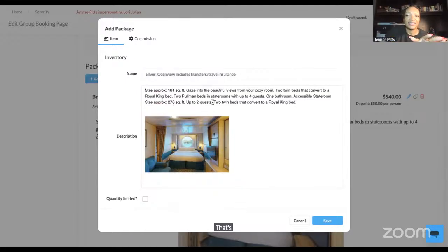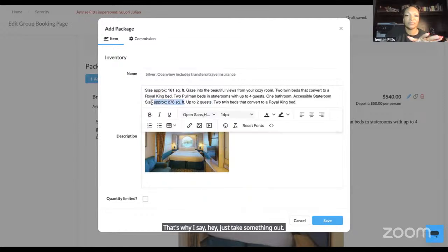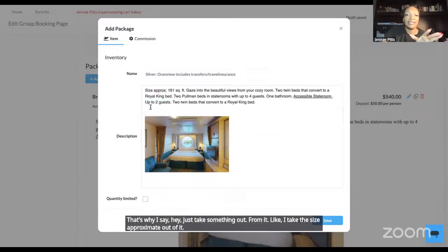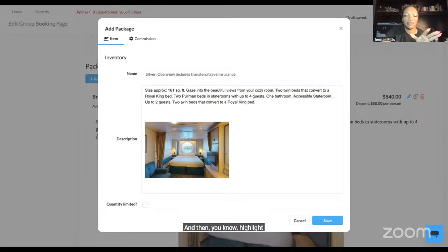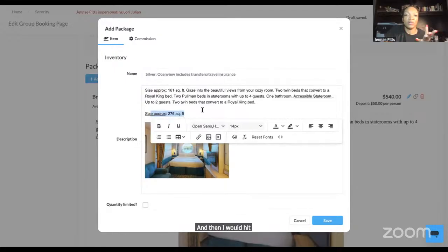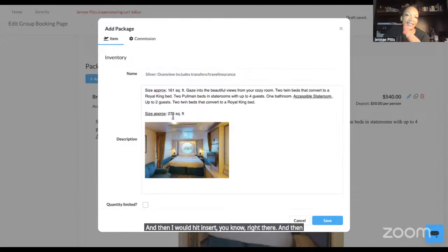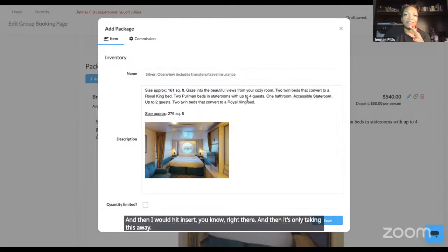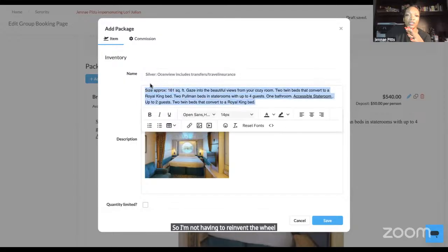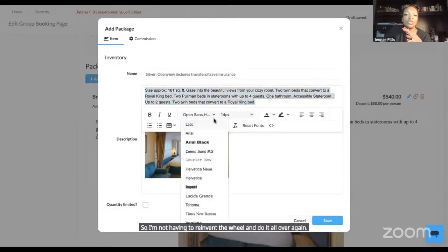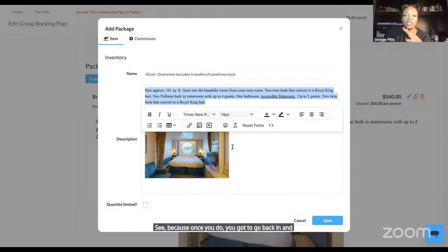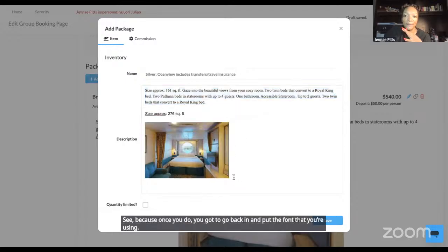That's why I say, hey, just take something out from it. Like I take the size approximate out of it, and then highlight it like we did before. And then I would hit insert, right there. And then it's only taking this away. So I'm not having to reinvent the wheel and do it all over again. Because once you do, you got to go back in and put the font that you're using back into here.